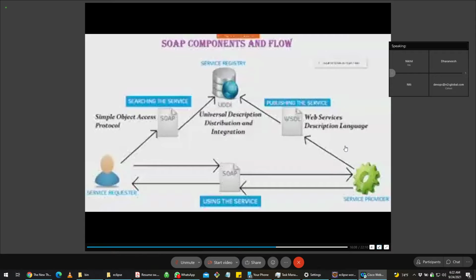UDDI is the registry to register the location of your SOAP component: Universal Description, Discovery, and Integration. And WSDL, Web Services Description Language. I told you that your Java code is going to get converted into XML coding. Yes, it is going to have XML codings only, but the extension of the XML file is .wsdl.